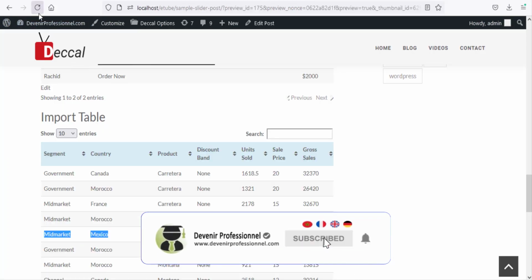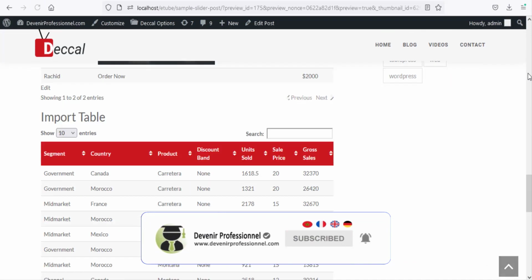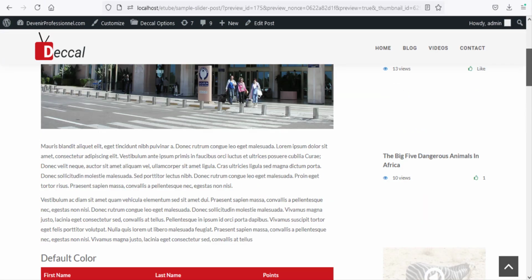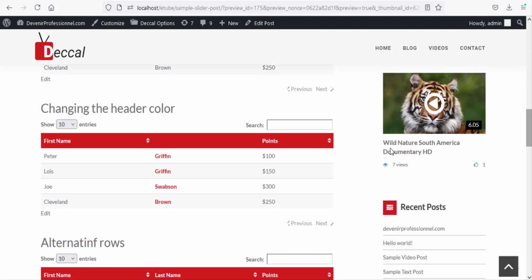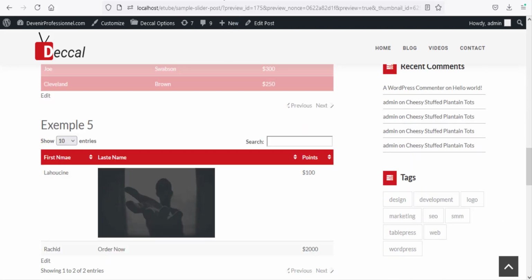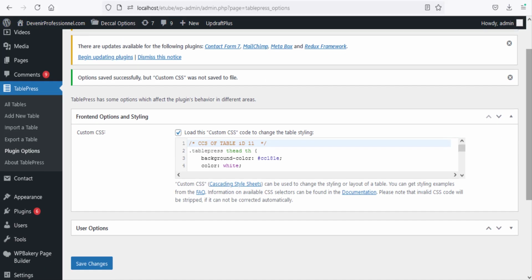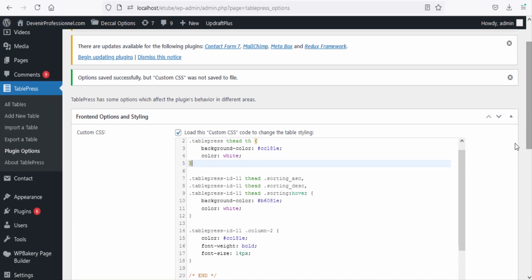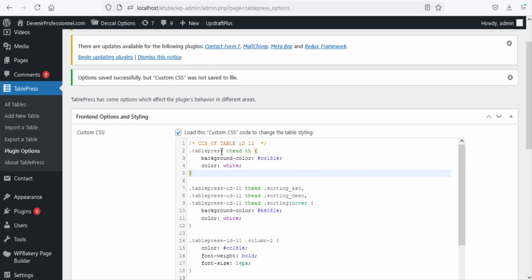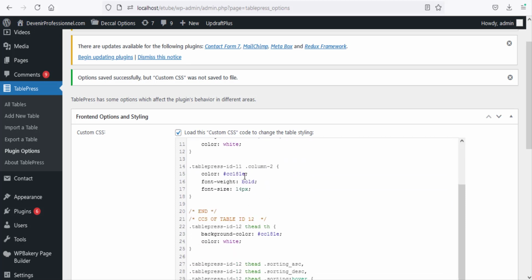You will see all tables. As you see, all tables will get the same header, as you see here. But when you need to add a custom style to each table, just write the ID and the number of the ID, like this. If I change all the thing, you see, it's very easy to do it.